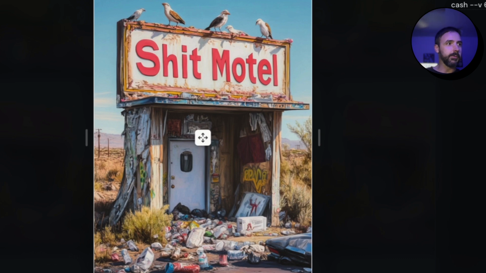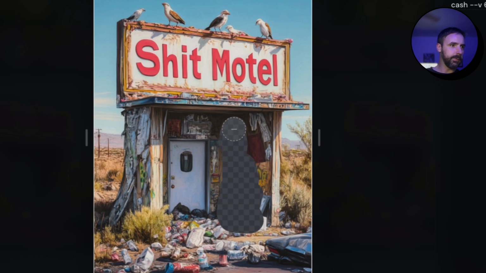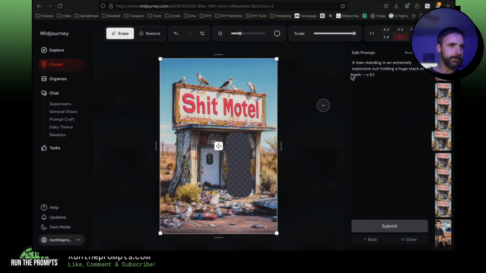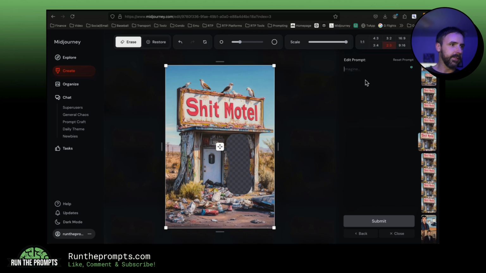Let's go to the erase tool up here, and we're just going to erase. Doesn't have to be perfect. Keep that in mind. Does not have to be perfect. So that's going to be our dude. Ignore what the prompt is there. I've been messing with this image, so that's not correct.